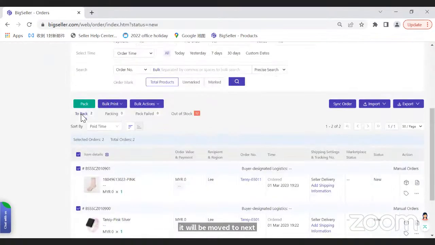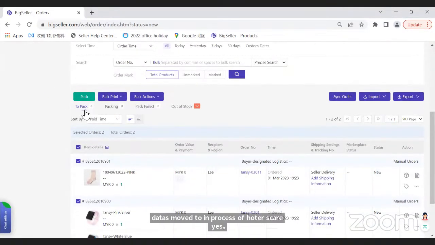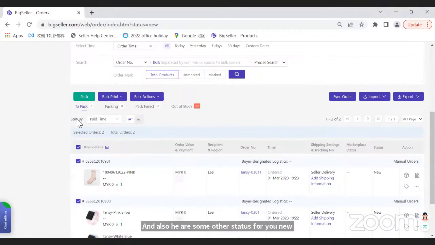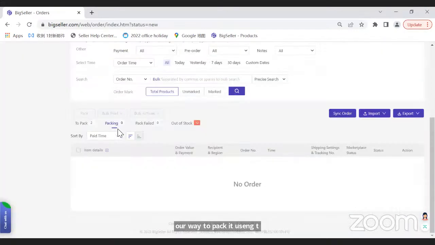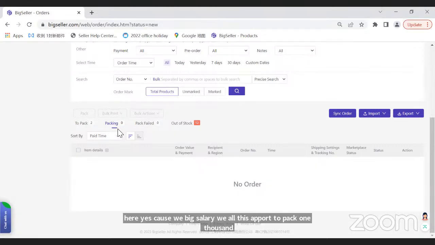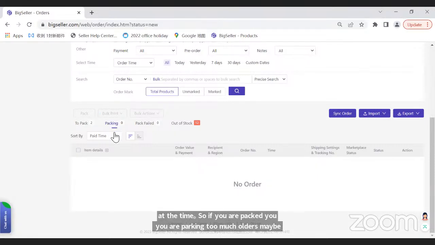Also, here are some other statuses for your new orders. To pack means these orders are waiting to be packed. You just need to pack them. And with Big Seller, we only support packing 1,000 orders at a time. So if you are packing too many orders, your orders may get stuck in the packing status here.